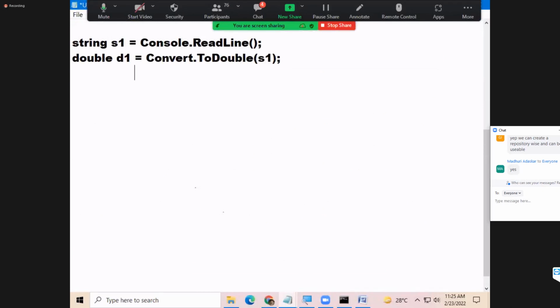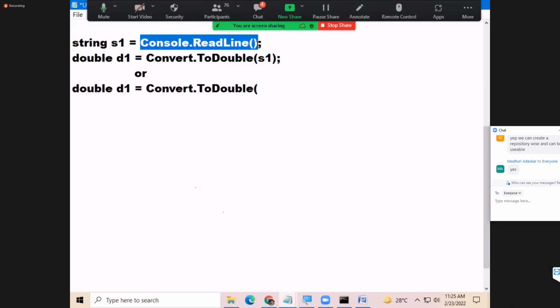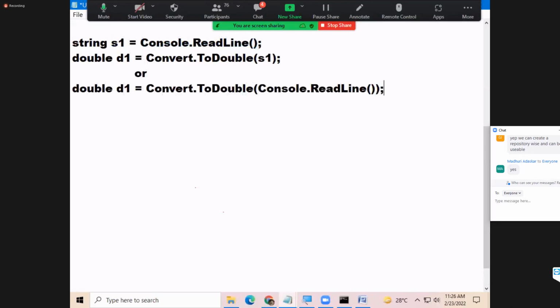Okay, now you can write this code in a simple way like this, guys. Watch, double d1 is equal to Convert.ToDouble. And now, what are you assigning to s1? Console.ReadLine only, right? So you can directly use Console.ReadLine here without assigning it to s1.